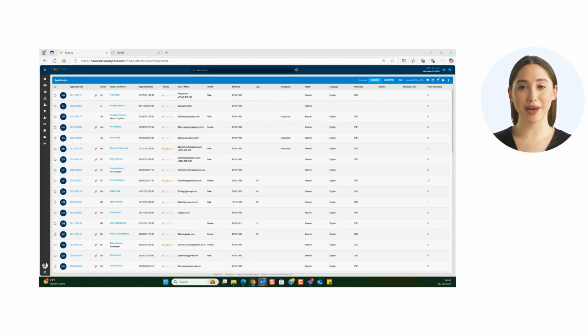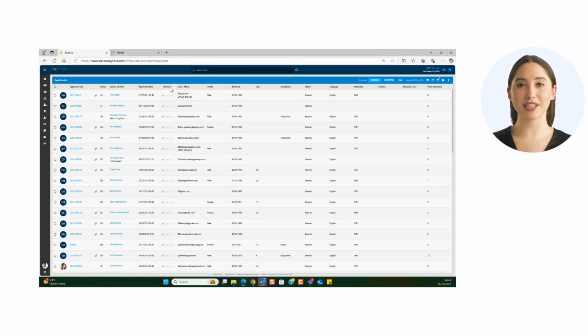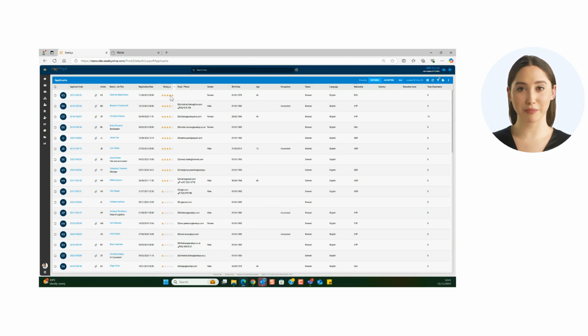Let's now go to the applicants form. This is in effect a talent pool that stores all the applicants who have applied for a job in our organization. There is an easy 5-star rating, and using the filter you can easily find the high-rated applicants.